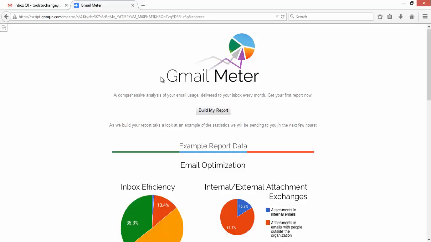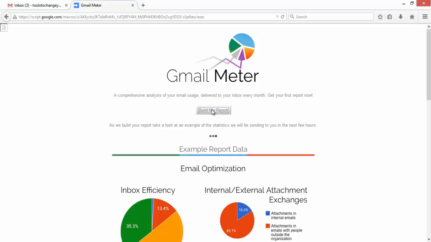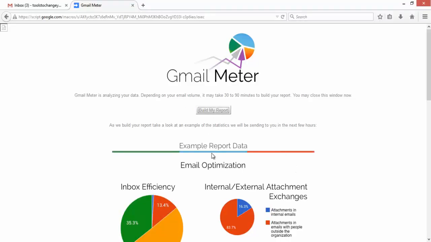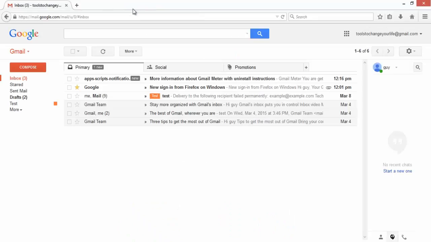So you click on Build My Report. Remember, you are still logged into your Gmail account at this stage. And it will create your report. Now, you can see that line there. It says it's analyzing your data, and depending on your email volume, it will take 30 to 90 minutes to build your report. So obviously, I'm recording a video, so we're not going to hang about here, but we can close the window, as it says.